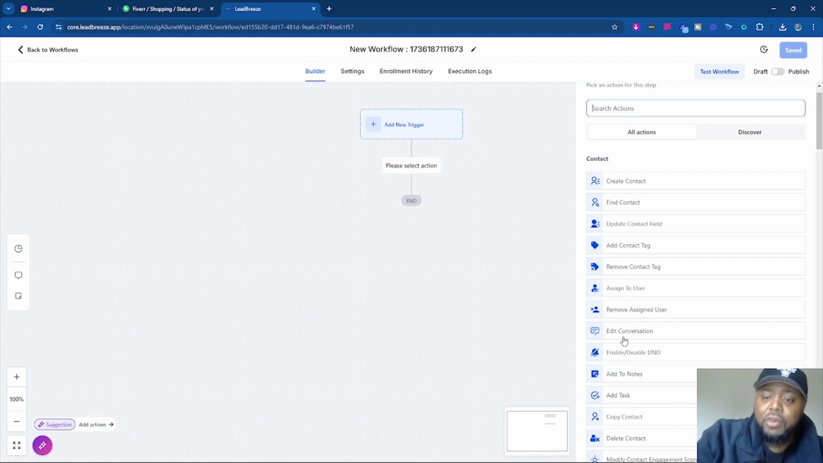Edit conversation. So I don't see a lot of uses for this, but this means if you're sending DMs or a text message and you want to do a quick edit and the message is pretty consistent, then you change that and meet that criteria.